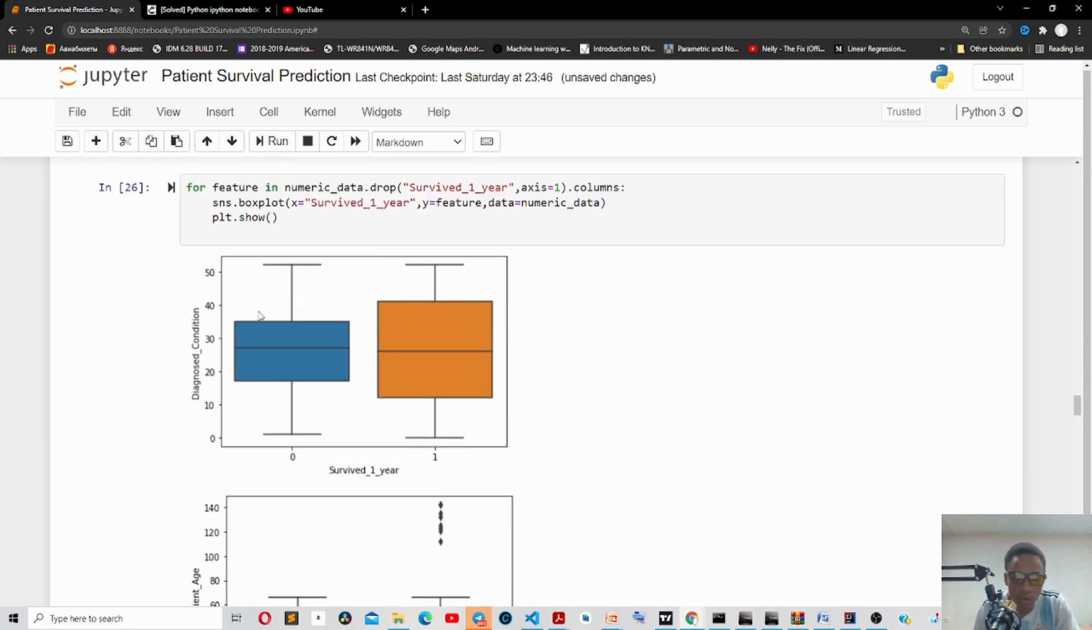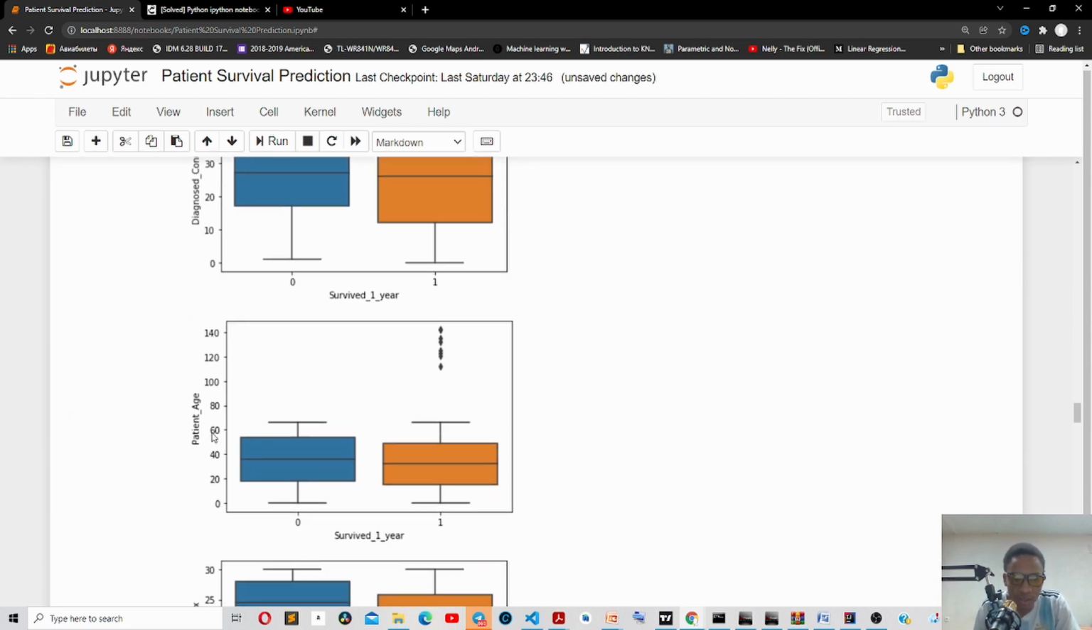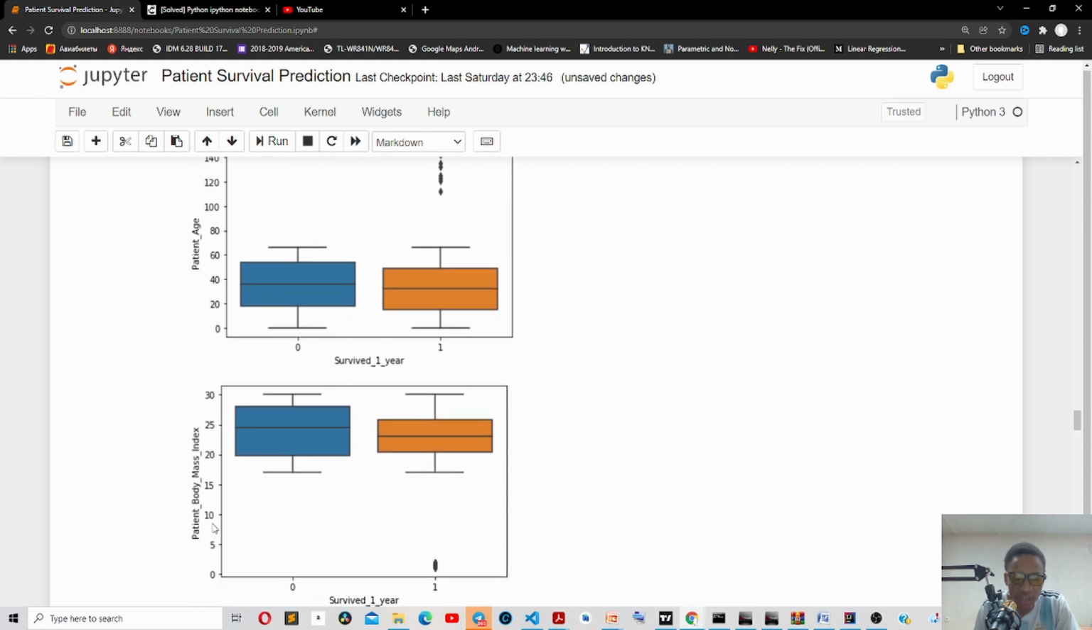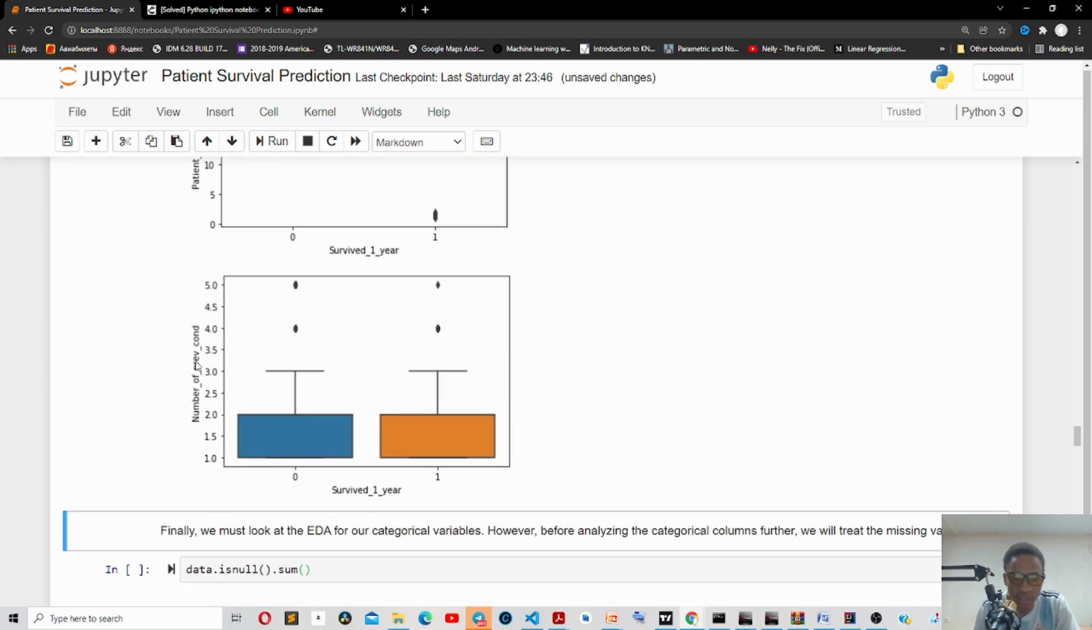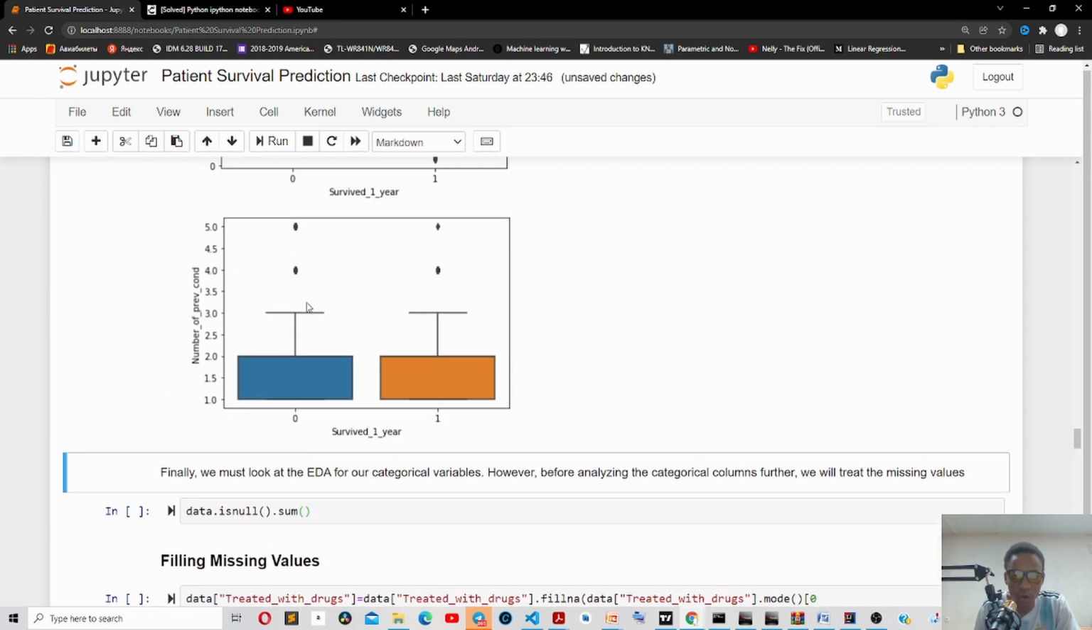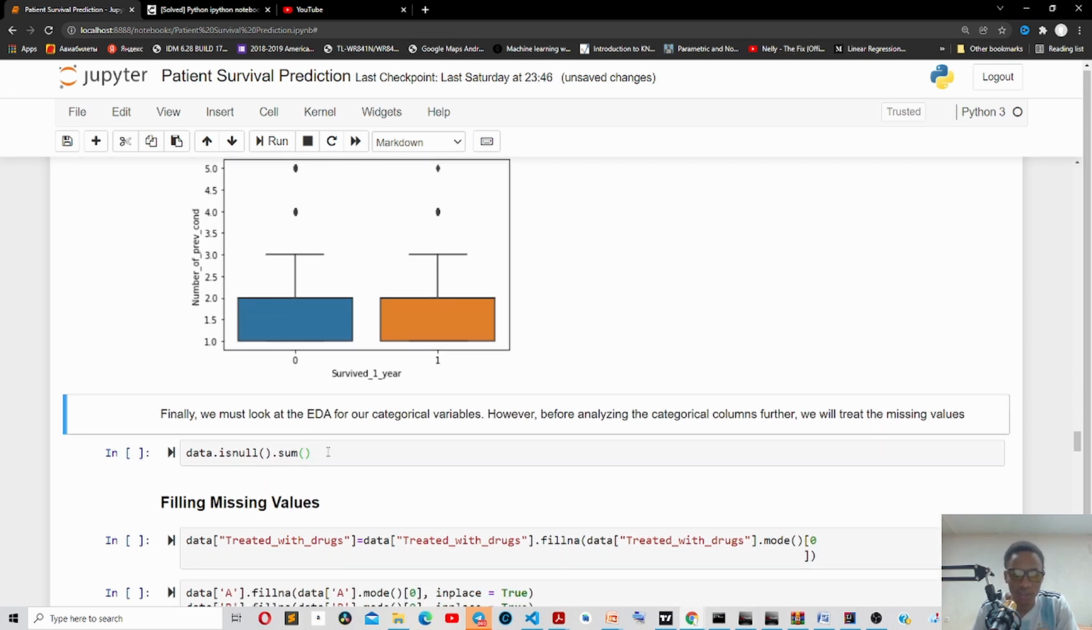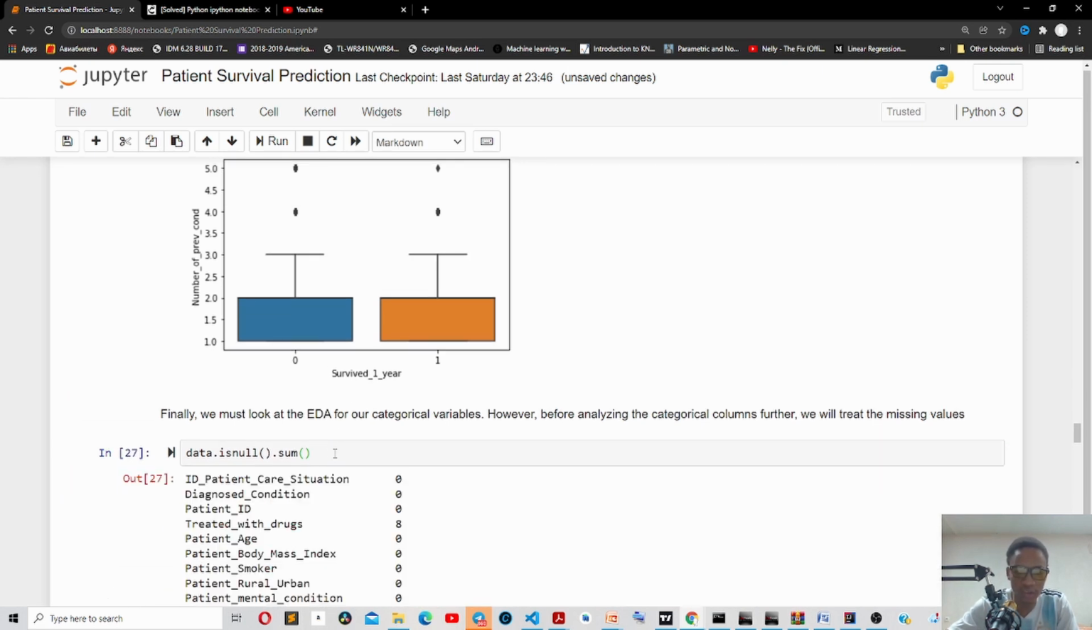As you can see, diagnosed condition, patient age, patient body mass index, and then number of previous conditions. So guys, I'm not going to explain further how we can interpret our data using box plots, but I'm going to put links in the description that will help you to understand box plots, right? So data is now dot sum.